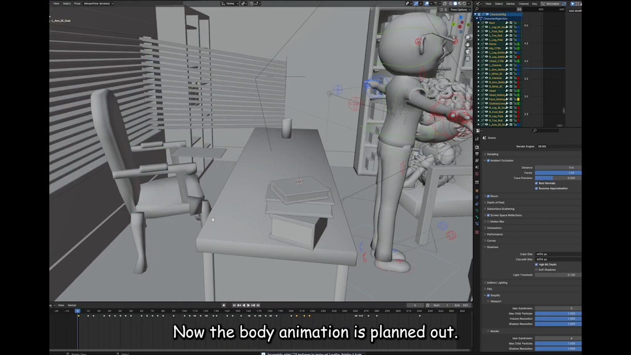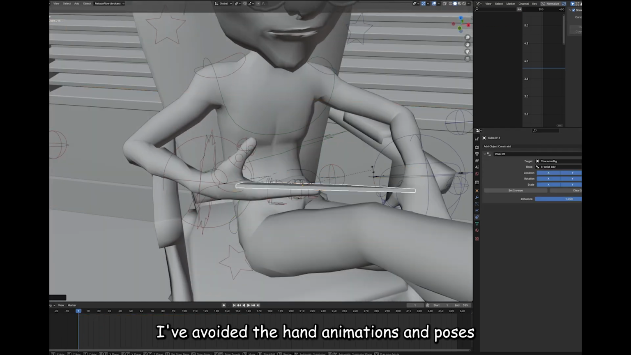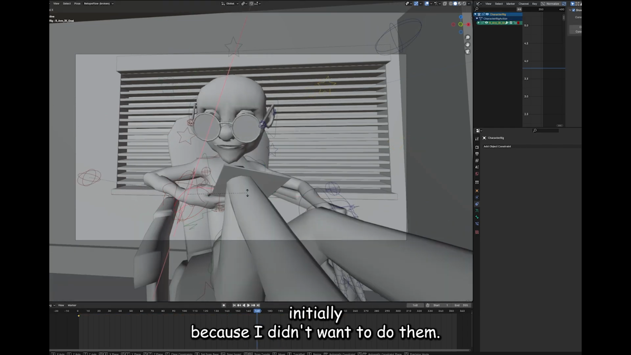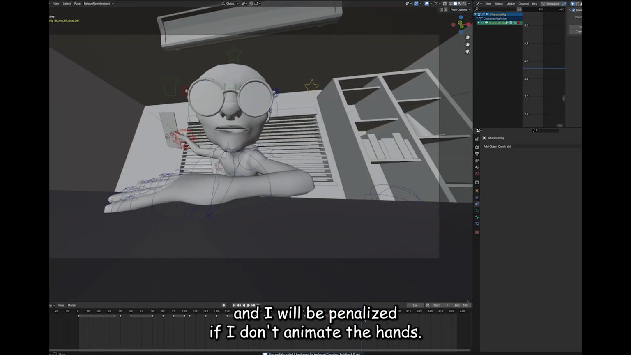Now the body animation is planned out, I can add in the props. I've avoided the hand animations and poses initially because I didn't want to do them. But push comes to shove, and I'll be penalized if I don't animate the hands.